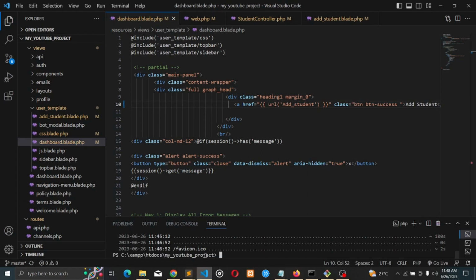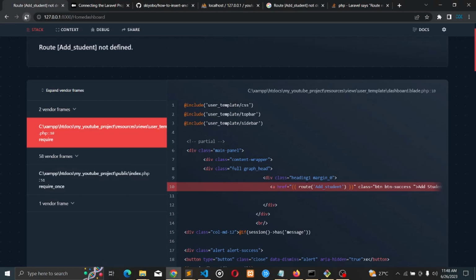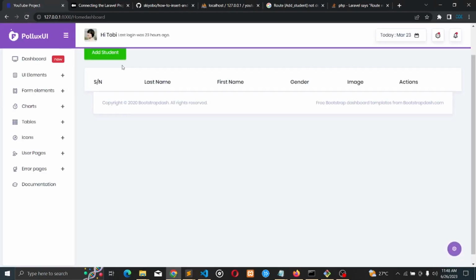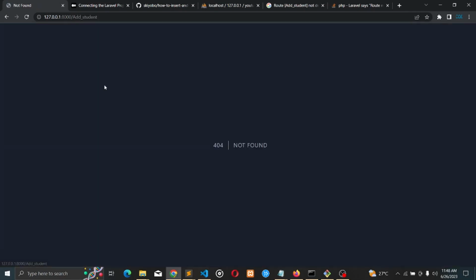press Ctrl C to stop, and then type PHP artisan optimize. So we start the server once again. Let's go to our web browser, let's refresh. Okay, better. So now it is displaying and everything is okay. So once you click on add student, it's telling us that not found.